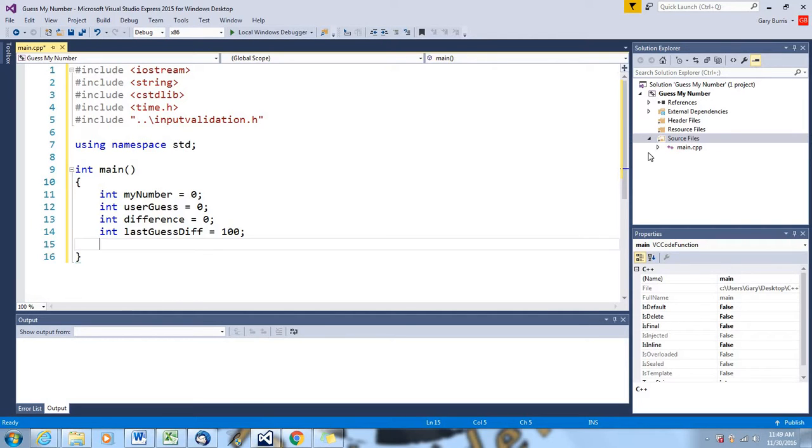Now, to calculate the difference, we always want difference to be a positive number. We don't want it to go into the negatives, but we don't know which number is bigger. Say the computer's number is 20, and the person guesses 50. Well, 20 minus 50 would be a negative 30.